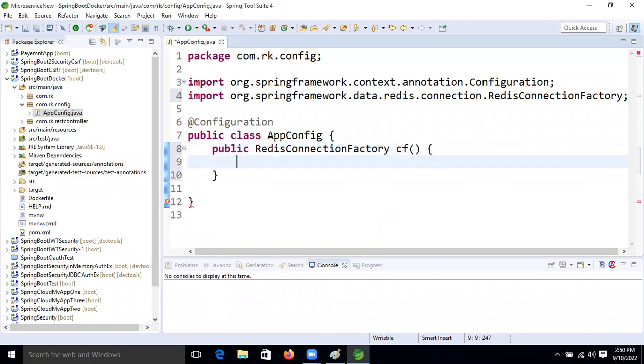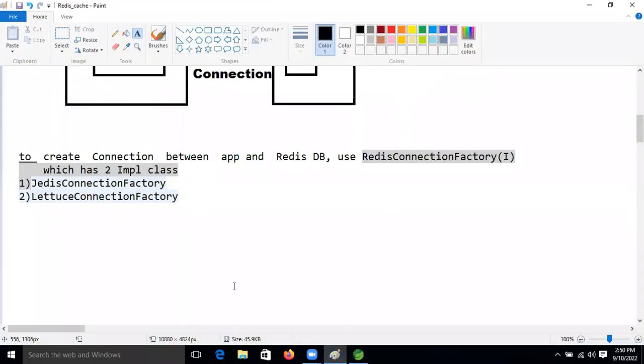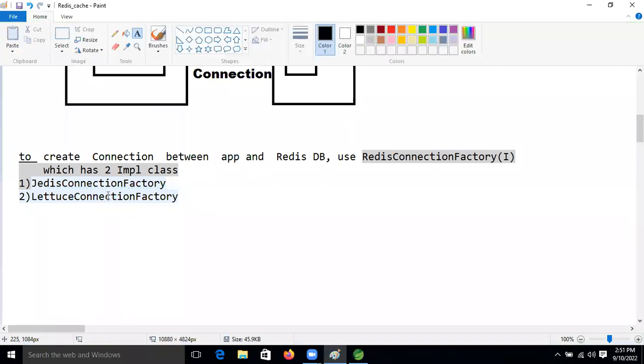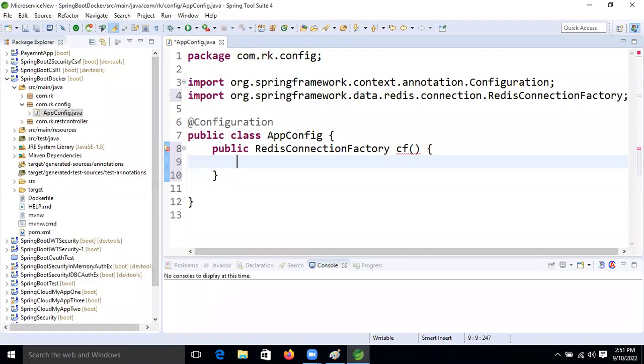After that, it's an implementation class, right? How many implementation classes are there here? JedisConnectionFactory and the other one. Two implementation classes, right? So let's take the new one only, Lettuce, right? LettuceConnectionFactory only. So here we will return new LettuceConnectionFactory.